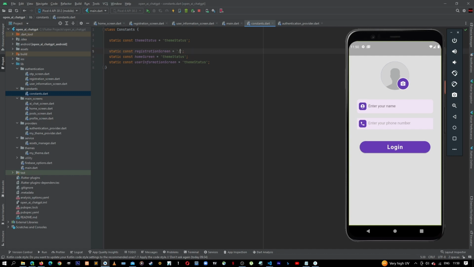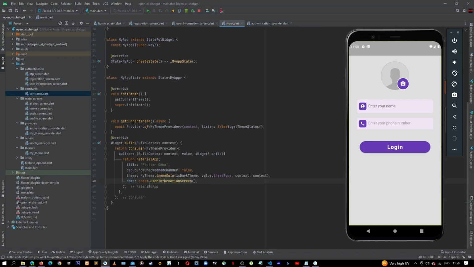So let's copy our registration screen. Here let's put a slash and paste it. Copy our registration screen, paste it there. Let's copy our home screen, put a slash and paste it there. Copy our user information screen, put a slash and paste it there. Okay, we can now close the constants, and then here instead of saying home we can say initial route.